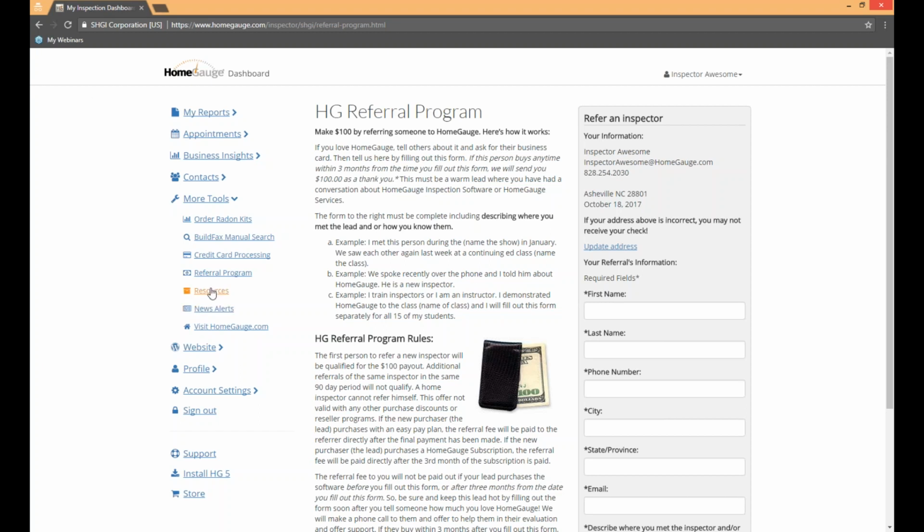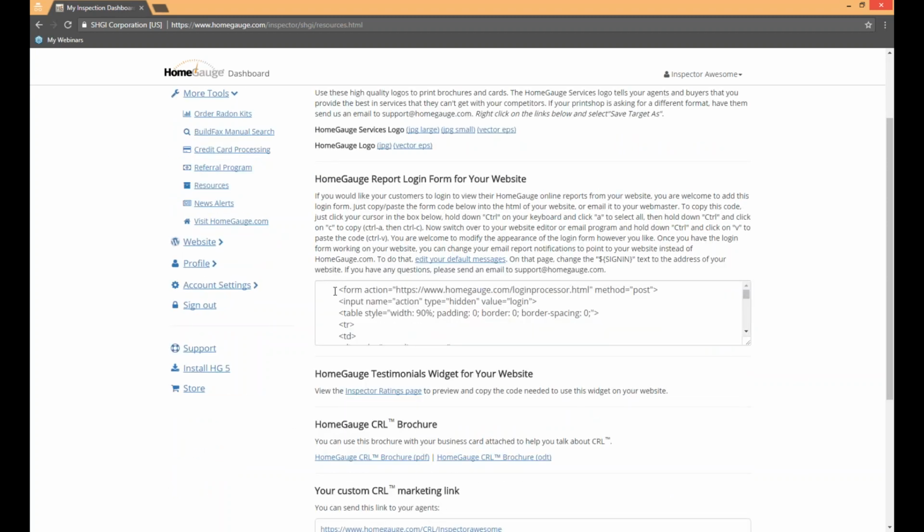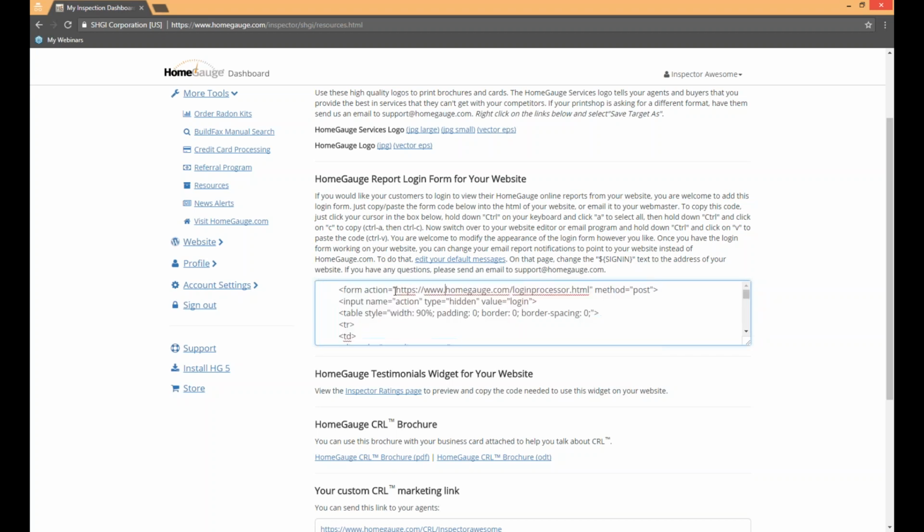We also have a resources link under More Tools. If you click resources, you'll see lots of stuff. We've got HomeGauge logos. Some inspectors like to advertise that they use HomeGauge. It's a pretty well-known program. Some realtors prefer it for things like the create repair request list and just the ease of use that you get with our reports. There's a report login form that you can add to your website. Again, if you are going through HomeGauge to create your website, we're going to do all that stuff for you. If you're managing it on your own, this is definitely information you need to know how to get to. So resources, and then here's our login form.